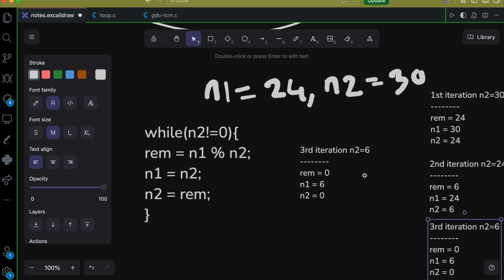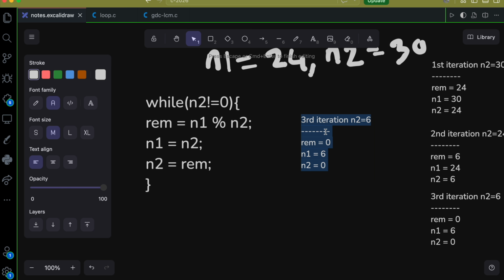So let me put it here. Now that we have found our third iteration, let's come back for the fourth and let's see what happened this time. So now what was the last value of n2 in the third iteration? It was 0. So let me put it here, 0. Now that n2 is 0, therefore we cannot go inside the loop. So there is no point of having these things. We cannot go inside because we will be running until n2 not equals 0.